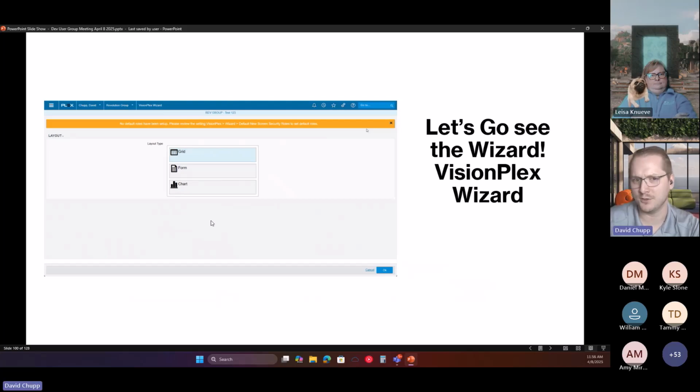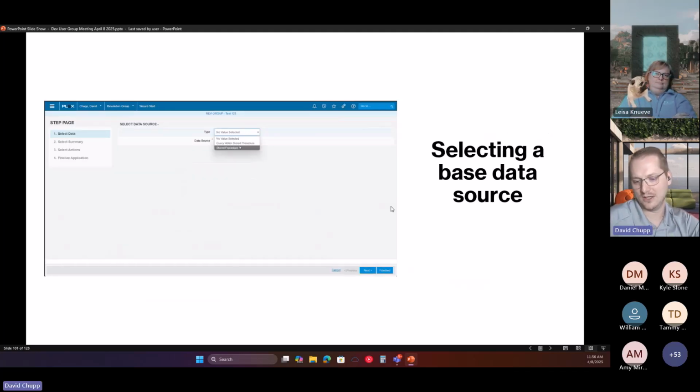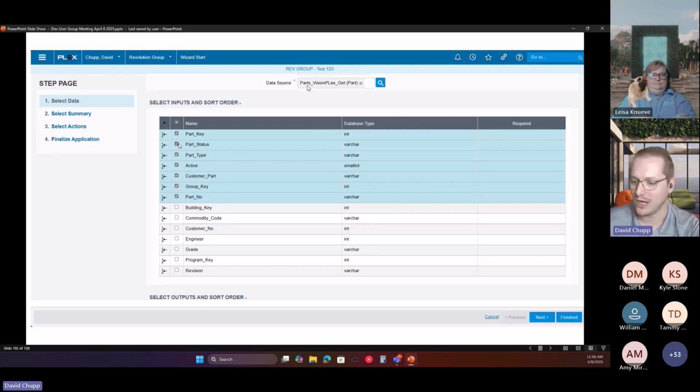And the first thing we're going to do is go see the VisionPlex wizard. We're going to select grid. It's a good starting place for that first initial screen to display information here. From the grid, we're going to select stored procedure. And we're going to put in our data source of this parts VisionPlex get.